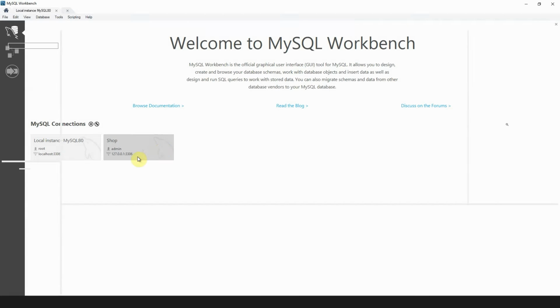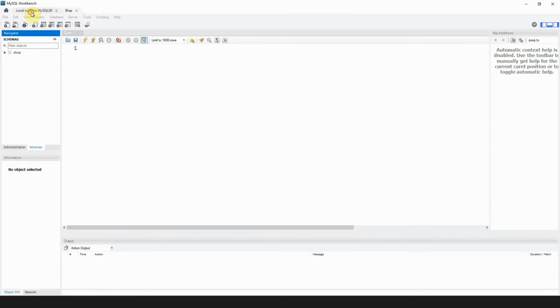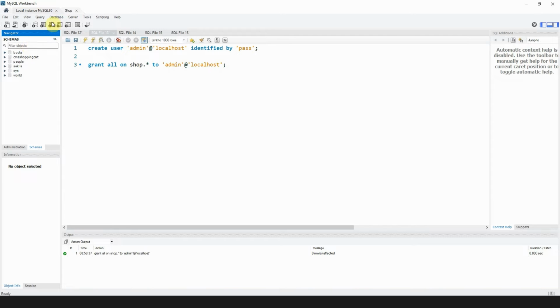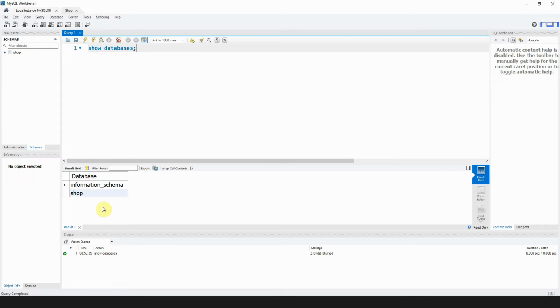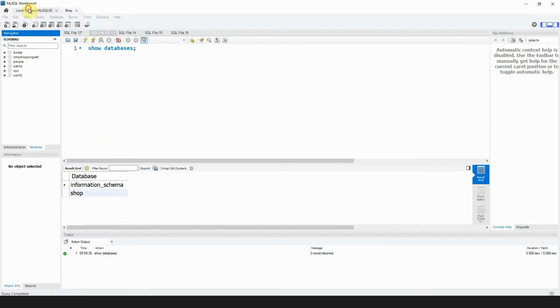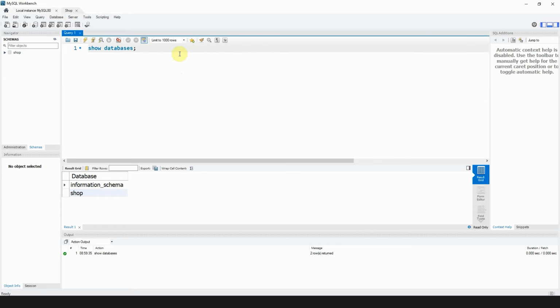Okay, and let's see if this actually works. And there we go. So here we are in the shop instance basically, and here we have the other one as well. You can just switch between them up there, but I'm gonna be in here now. So now if I say show databases, as you can see, I only have the shop database here, whereas here I have many. That's just for the admin user that I just created.